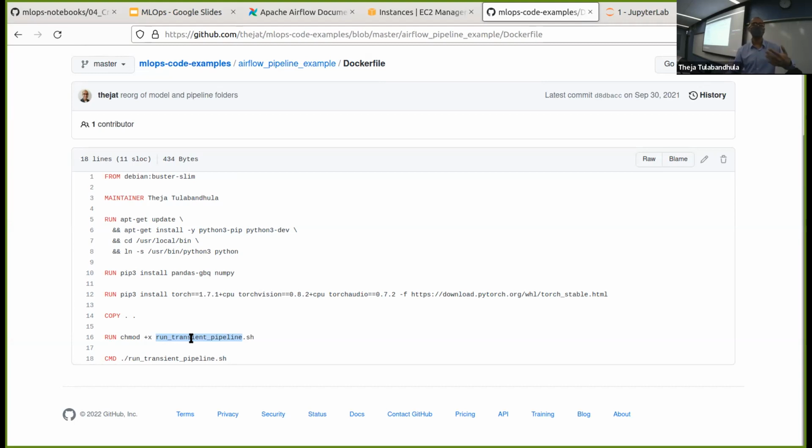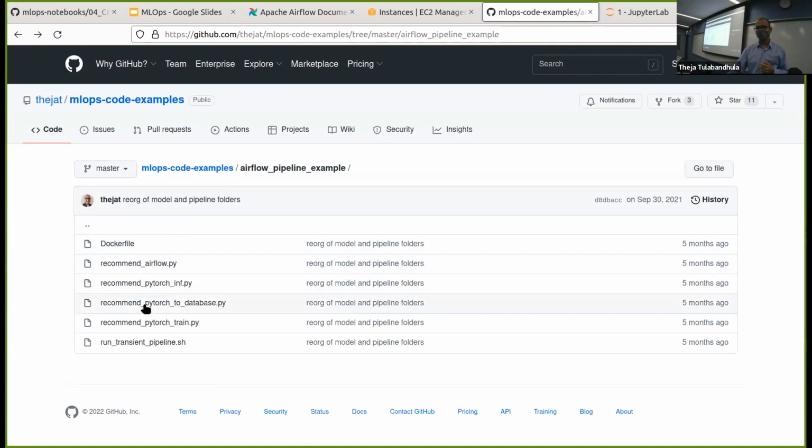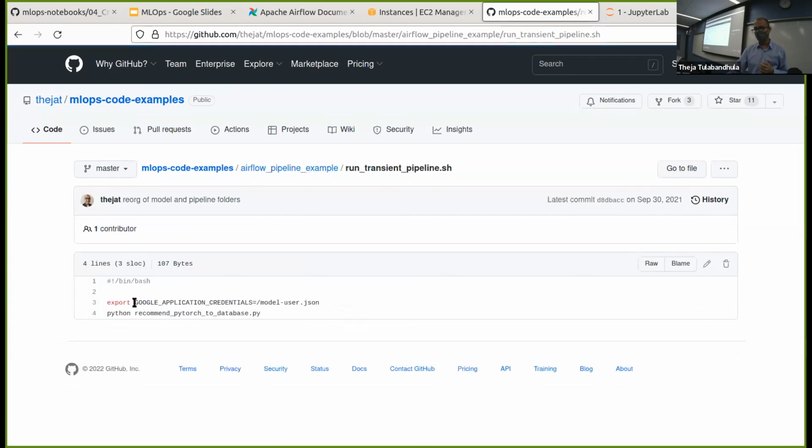It's just run some tasks and then terminates. Okay, so you can see that here, run transient pipeline is just copying some credentials which are needed for accessing or pushing data to Google. Okay, so this Airflow example pipeline is just doing a recommendation system problem. It's computing some recommended movies, and then it's just pushing those movies to Google Cloud.